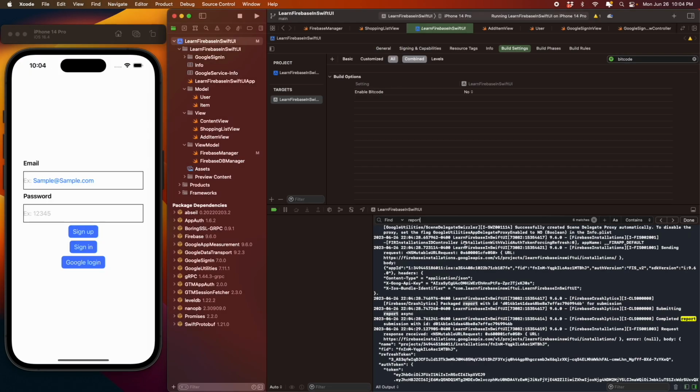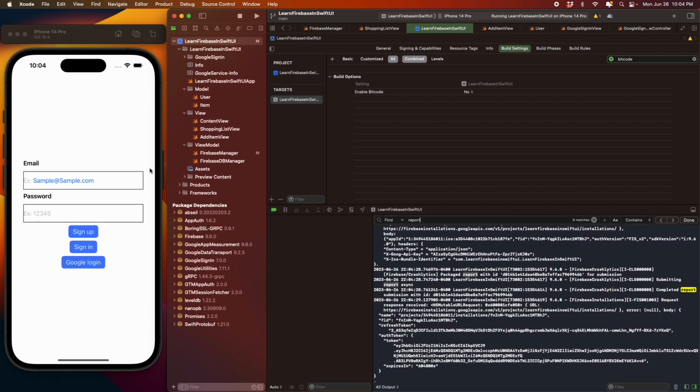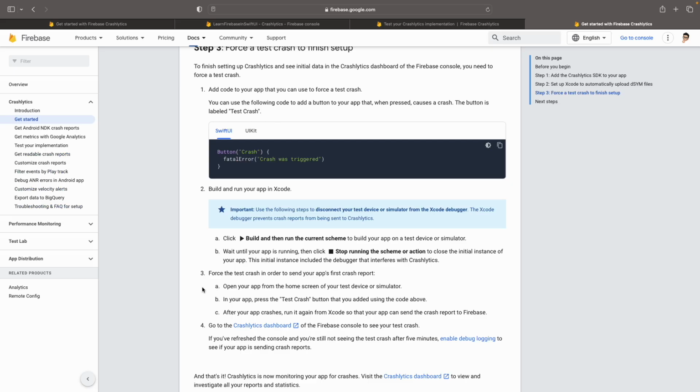Okay, so it looks like I was missing some steps here. Basically, right after you trigger the crash on your simulator, you need to run Xcode in order to complete submission of the crash report file. So now you can see here's a complete report submission with this ID. If we go to the documentation real quick, you can see that you open your app from the home screen of a test device or simulator, and in your app, press the test crash button, or in our case, it's actually triggered automatically. After your app crashes, run again from Xcode so that your app can send the crash report to Firebase.